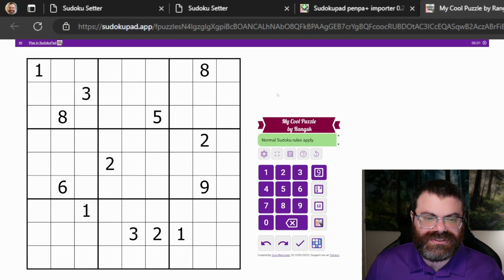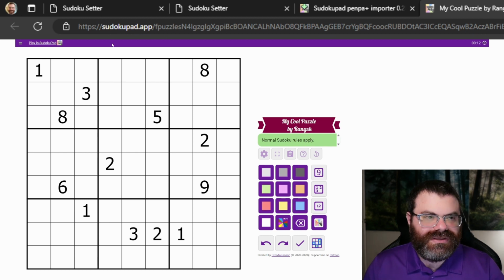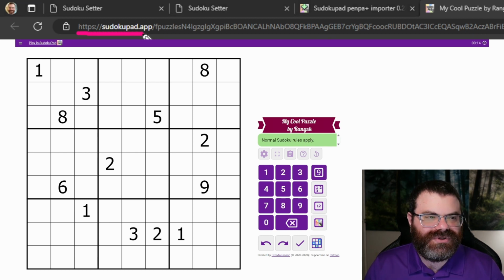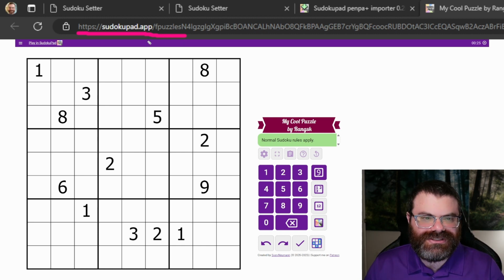Now, if all you want to do is solve it in SudokuPad personally, you don't care about sharing with others, you can stop here, go ahead and solve it. But if you are interested in sharing this with others, there's a few ways you can do that. First of all, you will notice that this URL up here seems pretty similar to the fpuzzles one. It's sudokupad.app/fpuzzles, and then it's the same junk that was at the top of the fpuzzles URL. So that's really it, SudokuPad knows how to understand the fpuzzles junk, and it will interpret that for you.